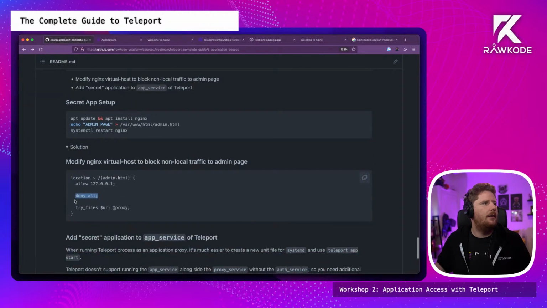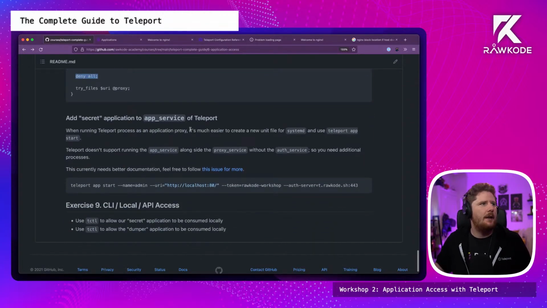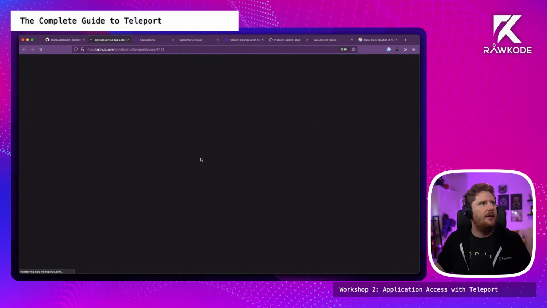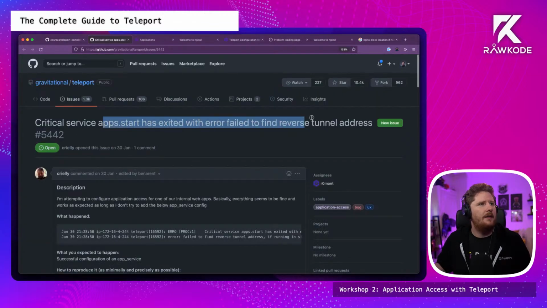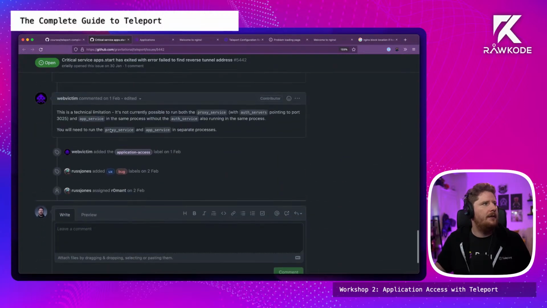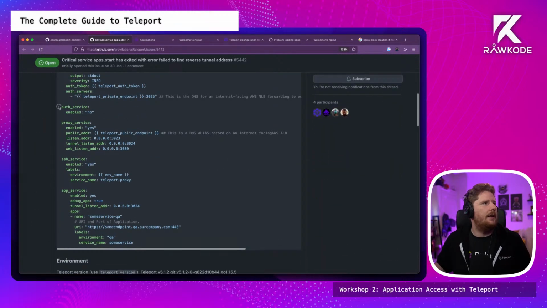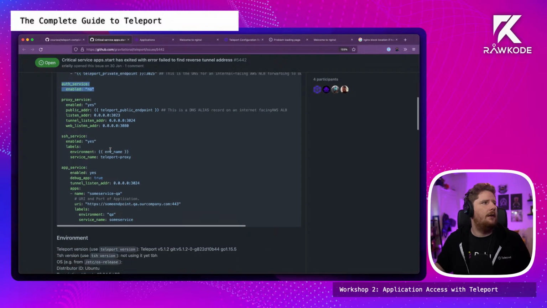All right, let's just look. So I did document this here that when running teleport process as an application proxy, it's much easier to create a unit file, which I would encourage you to do. The issue for the thing that I mentioned is here. So app.start has exited, and someone from teleport has chimed in to say that this doesn't work, and you need to run the proxy service and app service in separate processes, which is fine. You can see that they have auth service no here. So now we need to do a little bit of tidying up.